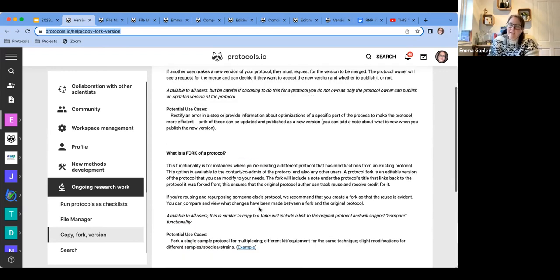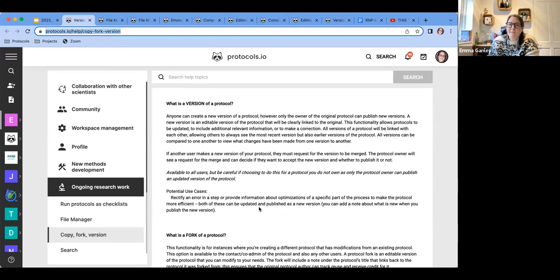And the versioning is when it's the same protocol which has been updated. You may want to use that to rectify errors or clarifications. Because we have the lovely commenting functionality, which hopefully you've seen before, people can come along and ask questions. Either your internal teams, or if you've published, external users can add comments and questions to protocols. So if it becomes clear that there's a step that's not as obvious as it should be, you can clarify that in a new version, and add a note about what is new when you publish a new version of the same protocol.